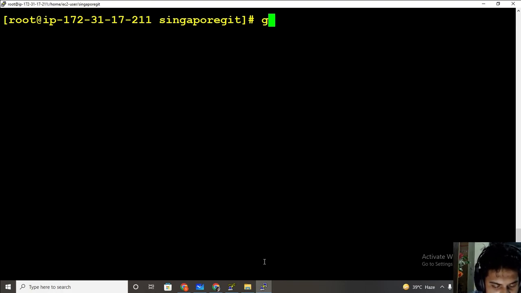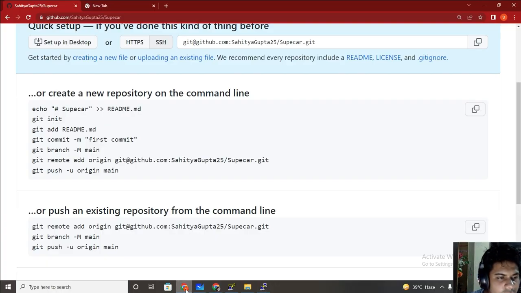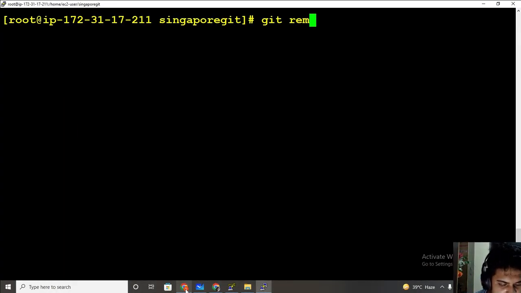So this is your command, git remote. Still my R is not working. Why? Sometimes it happens. I think I need to change my keyboard. Let me configure again. So there is a command known as git remote add origin. You can add a repository. So now my R is working. Remote. Let me see the command again. Git remote add origin.